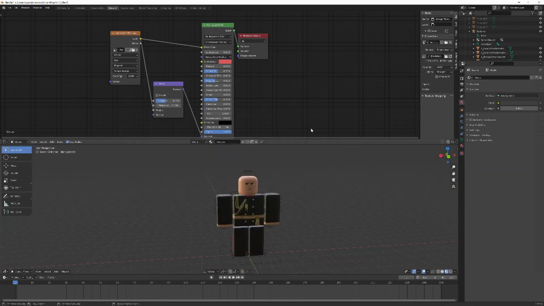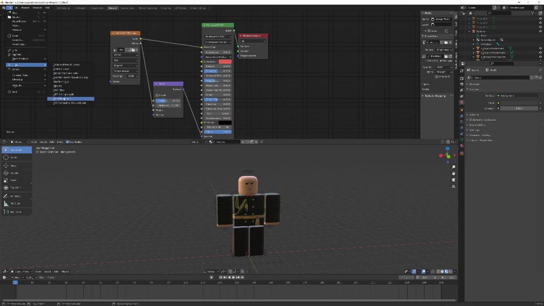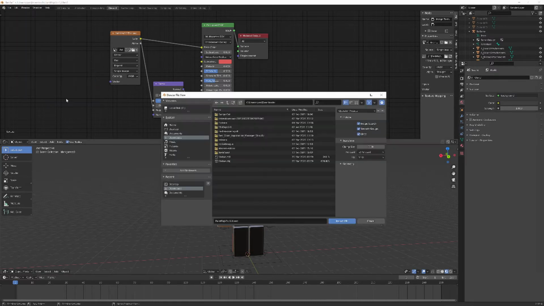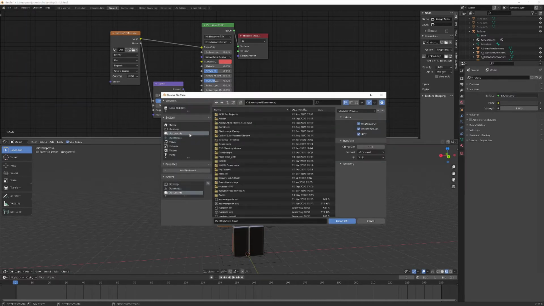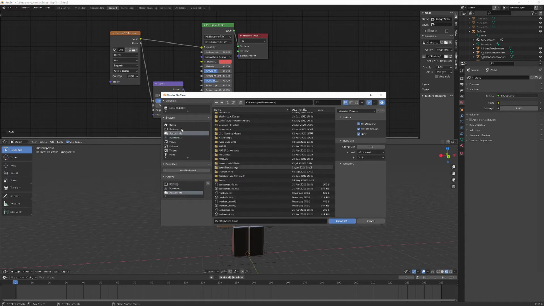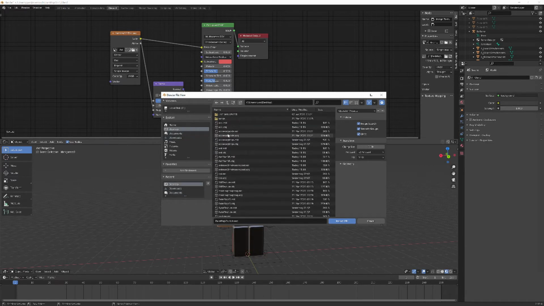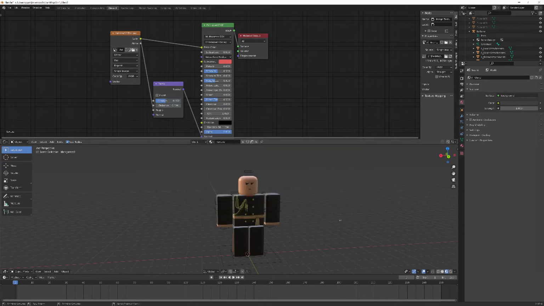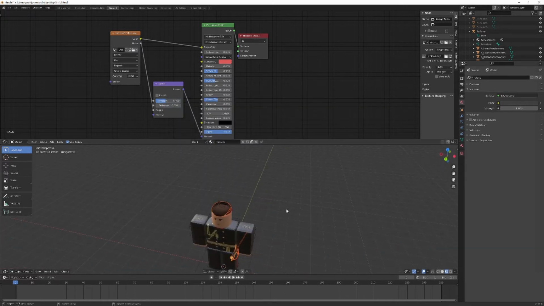So now what we want to do is import the hats and the accessories. We're going to go to the top left here, press file, press import, and press wavefront.obj. And here you're just going to find the accessories. Where's my accessories? Here we go, ac.obj, that's what I saved it as, import obj. And there you go.